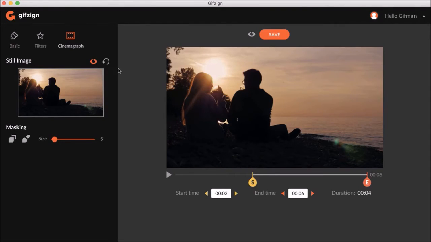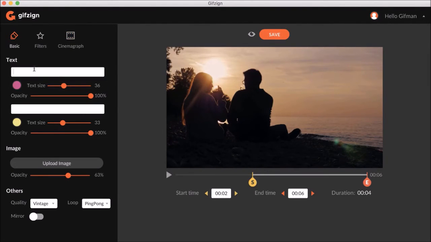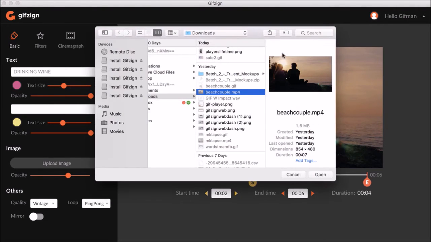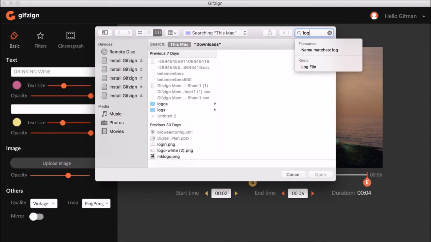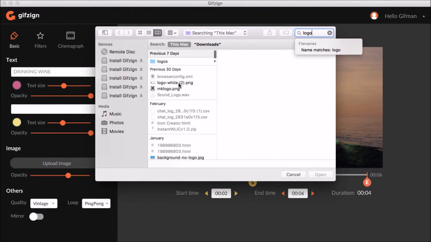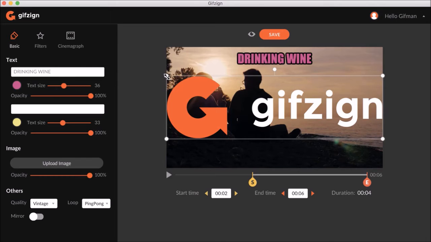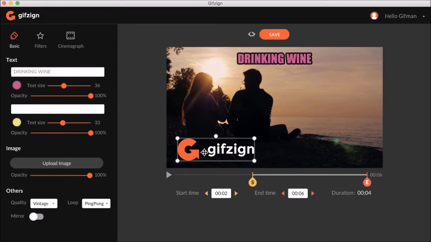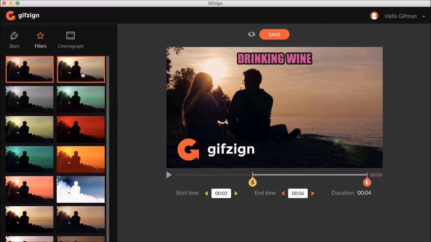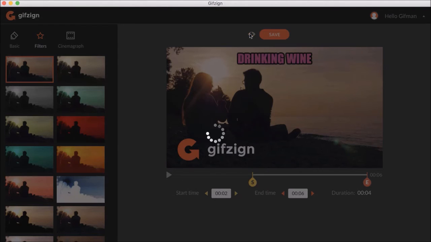And one of the good things with having all these features in one place is that you can combine them. In other cinemagraph software, you might not be able to add text and images, because it will just allow you to do a cinemagraph. But with Gifzign, because we have built this technology where everything is combined, you can have cinemagraph and text and apply filters over it at the same time.